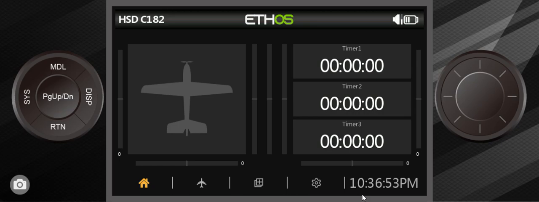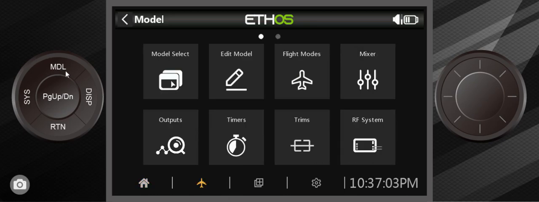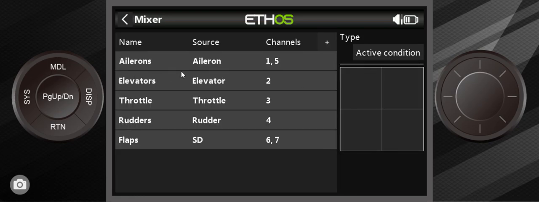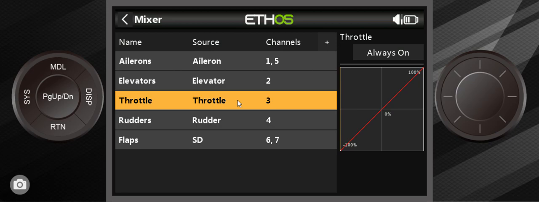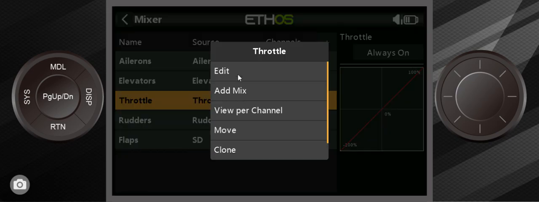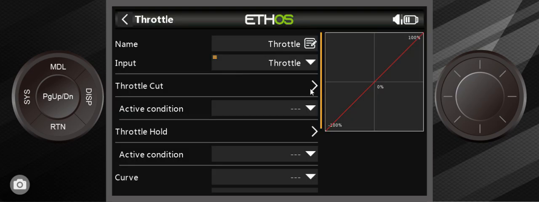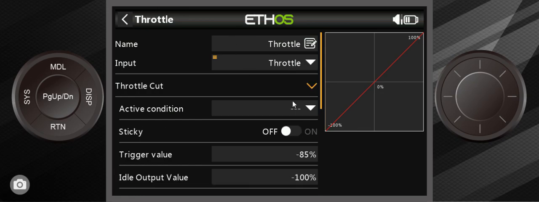I do get asked from time to time where the throttle cut is located, so I want to show you. It's very simple. What we do is we hit Model, which is the same as pressing this on the screen, and we go into Mixer. Third option down is the throttle, and if you click on it again, you can go into Edit. Throttle cut is the third option down.